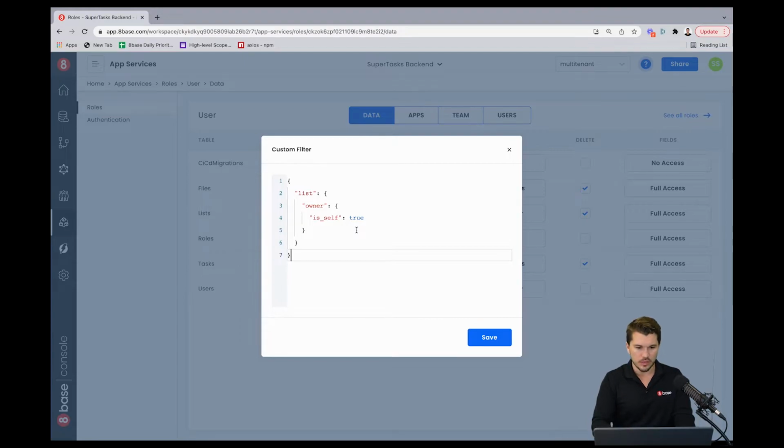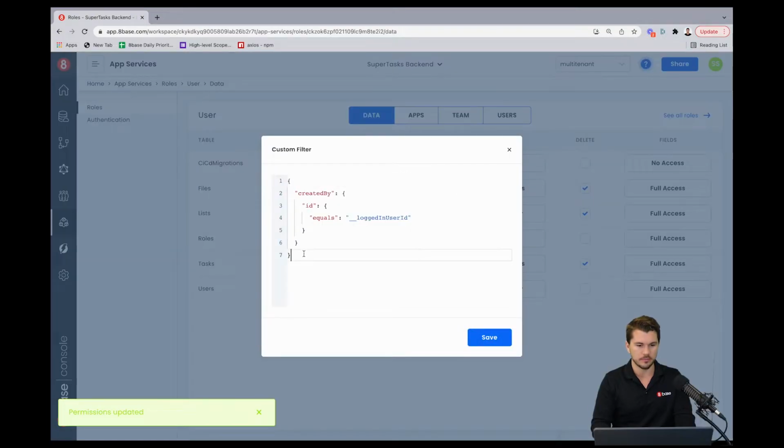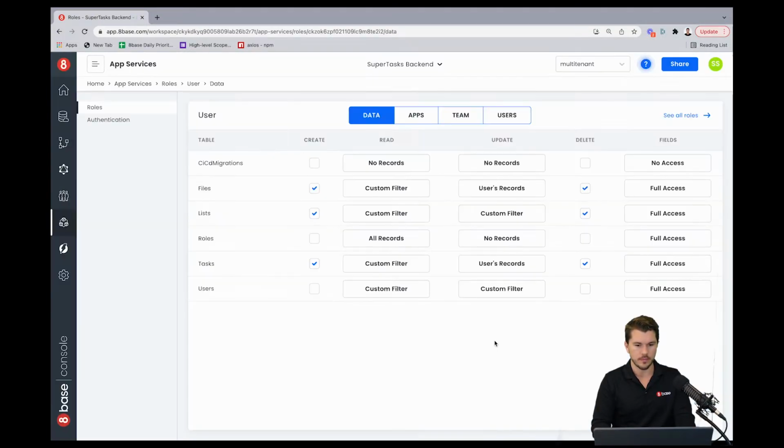And once again, I'll just throw it in here. IsSelfTrue is just an alias for essentially created by ID equals, and then a dynamic variable logged in user ID. Exact same thing, much more simply written as isSelf equals true. And we could say isSelf equals false if that's relevant to your use case. So I'm going to take that, copy it, save it, and add it to the task table over here. Cool. So for the simple use case, we've literally accomplished it at this point.